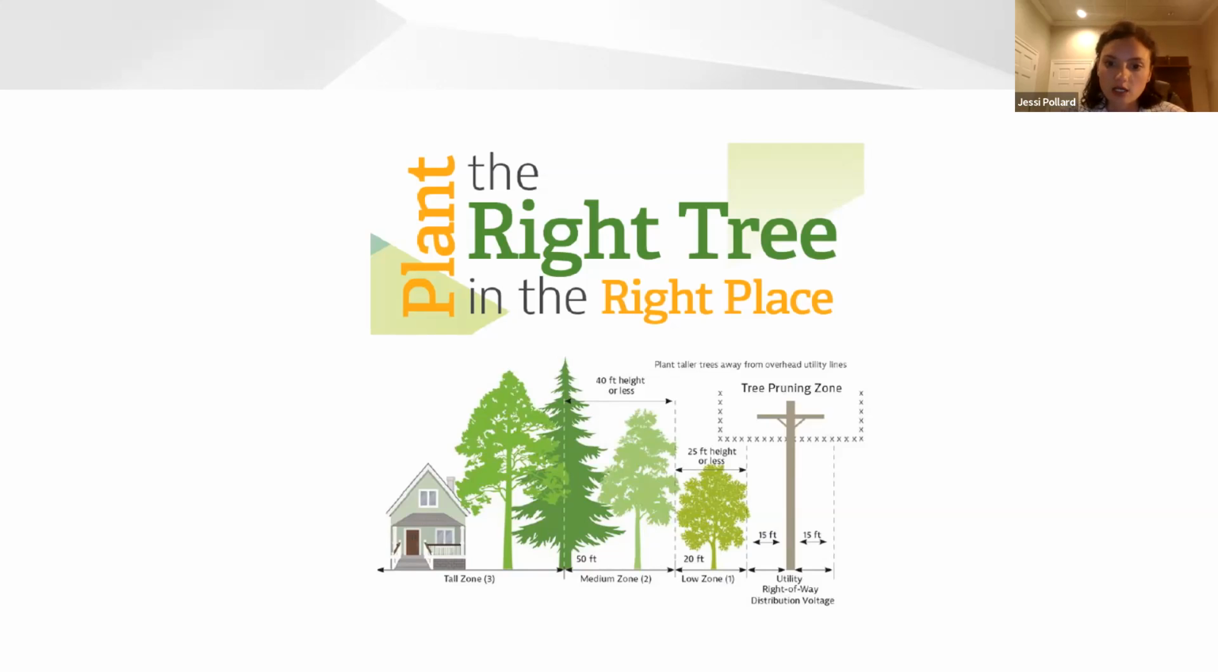And this is a great diagram, this tree pruning zone. As I said earlier, Georgia Power's right of way is 15 feet on either side of the line. And then you kind of see the tree heights as you go. We want nothing in that pole line, in that 15-foot right of way. We want nothing there, because if anything is there, it prevents our crews from being able to access that infrastructure in a time of an outage. And it also is something that's more than likely going to grow into the line at some point, something that we've got to continuously trim back.